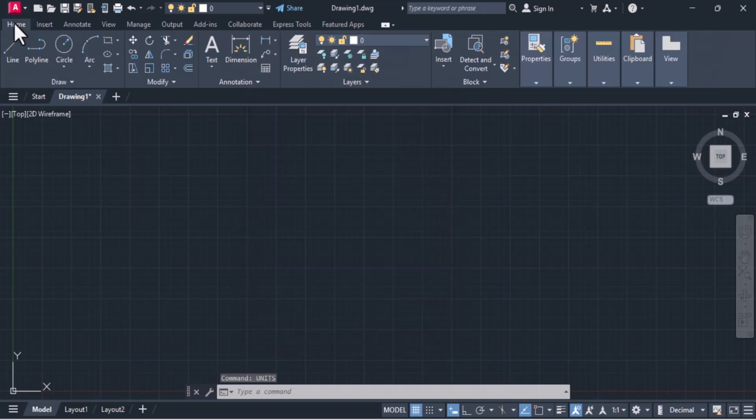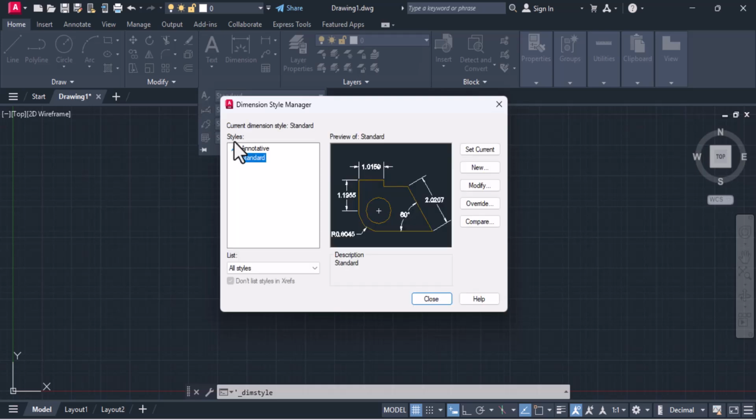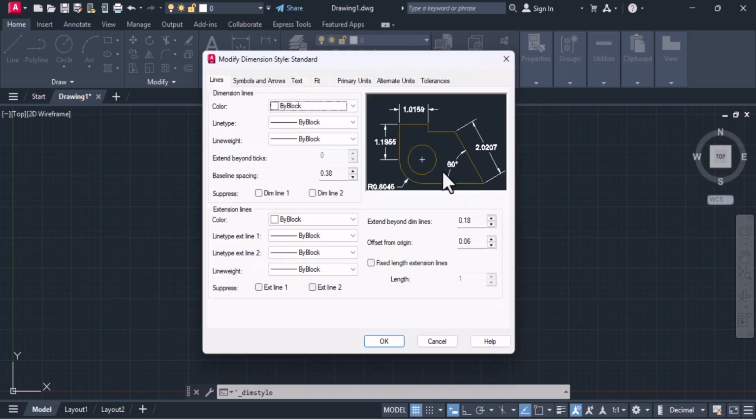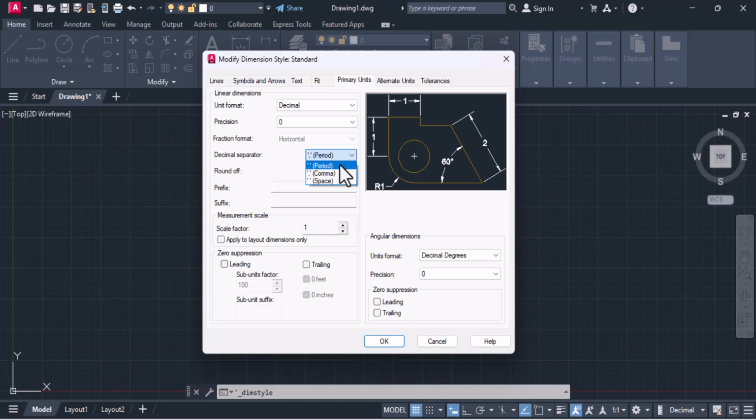Then click on the Home tab, and in the annotation panel, click over here, and then click on the dimension style. In dimension style, select standard and select modify. Over here also click on primary units and ensure it is decimal and precision is 0. Let the decimal space be a period. Round off to 0.